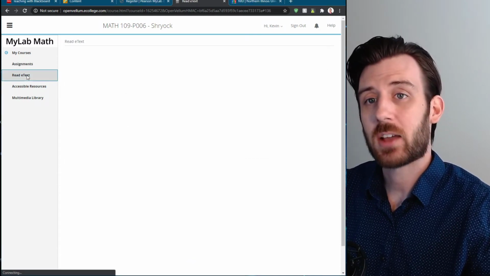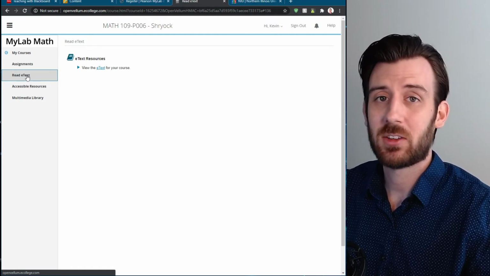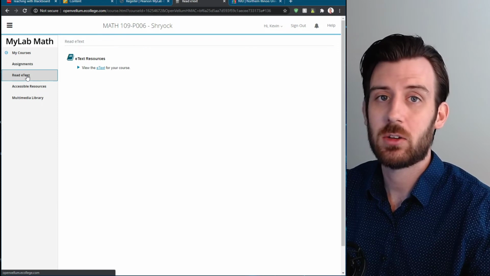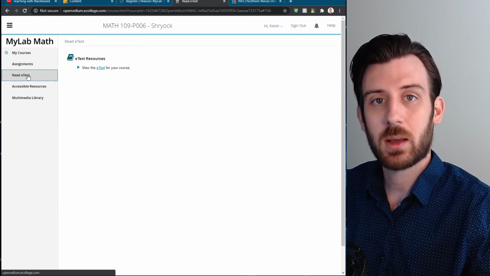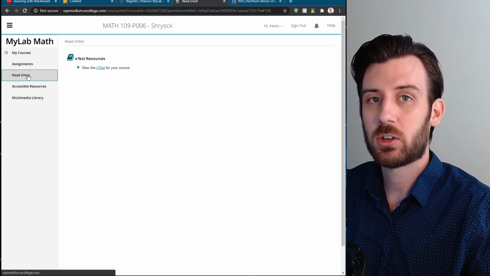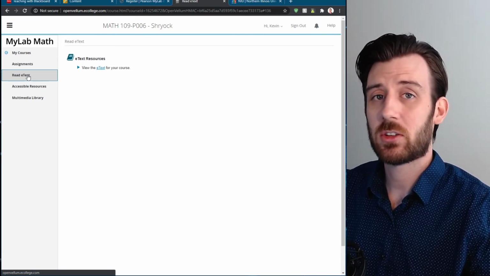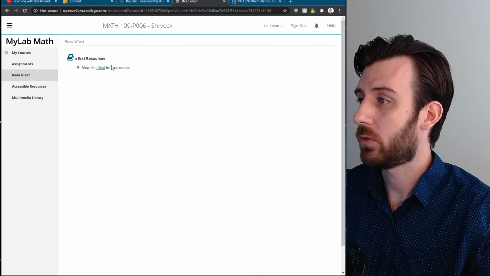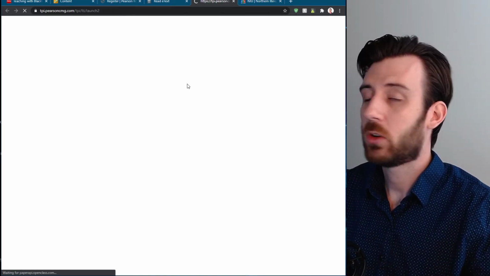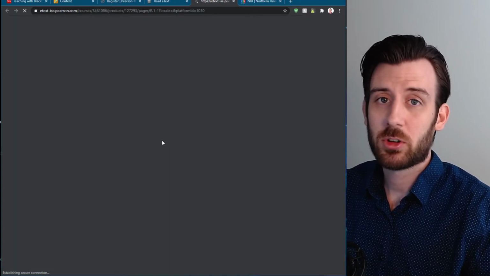One is your EText. As a part of your access code, you get access to an online textbook. So when you purchase your access code, you do not need to purchase the textbook that comes with it. That is an option for you, or perhaps you want to talk with your instructor to make sure. But the EText is included with your access code, which is really useful. You can view the EText within MyMathLab at any time, and you can read through it exactly like you would if it was a traditional textbook.